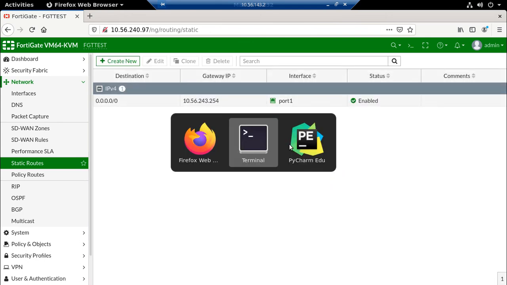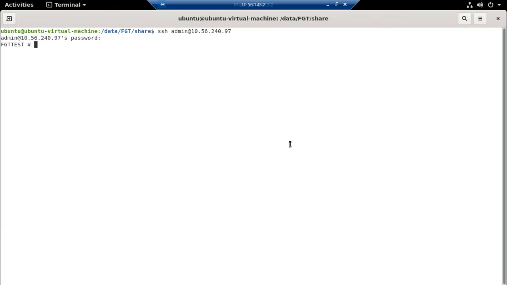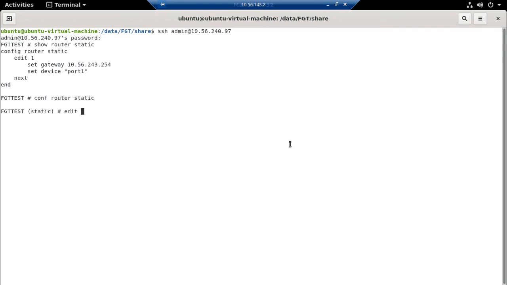From the command line, it is similar. This is a show, and if you want to make a change, config. If you want to add one, just edit 0, so we will add a new entry. So these are the two traditional methods to create a static route.